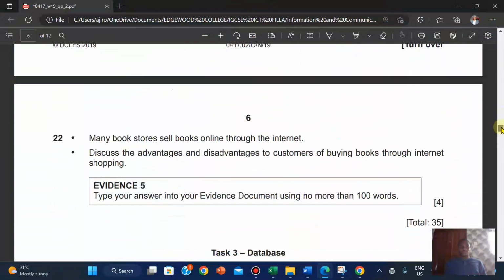Okay, we still have a question here. Now, many bookstores sell books online through the internet. Discuss the advantages and disadvantages to customers buying books through internet shopping. So this is a format, means we're going to give 2 points for advantages, 2 points for disadvantages, or maybe 3 points for advantages, 1 point for disadvantages, and we'll see how we're going to do it.